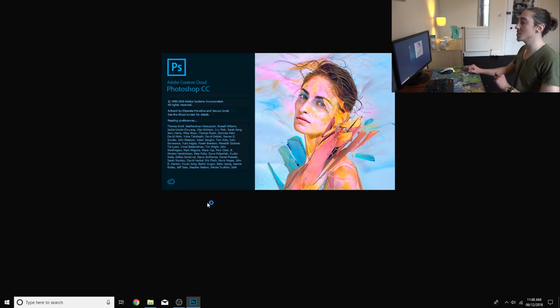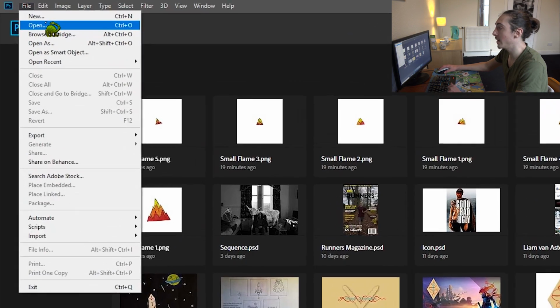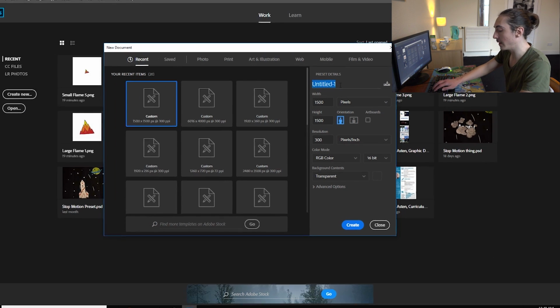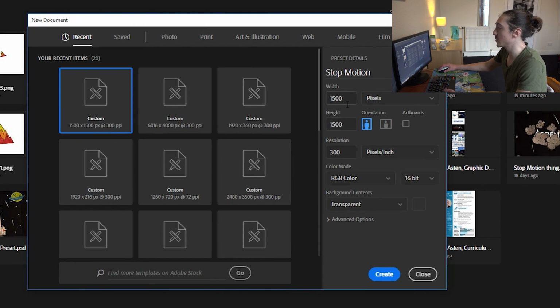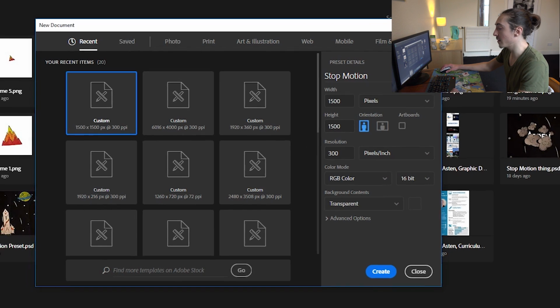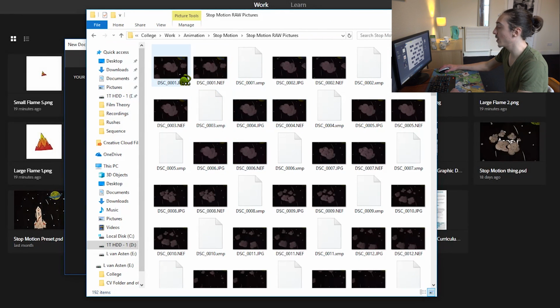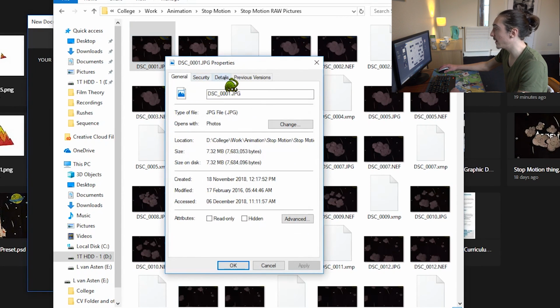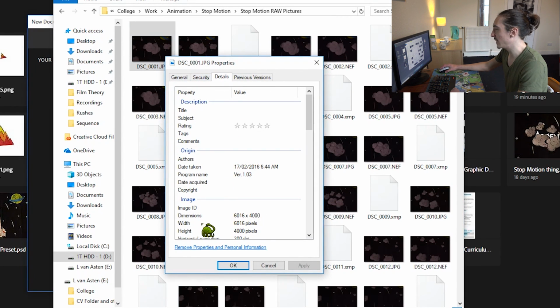The first thing I did was open up my Photoshop. I went File, New, and created a new document. First of all, I named it Stop Motion. Now where it says width and height, I needed to match this to the same dimensions that my pictures had. So what I did to do that was went to my file, right-clicked on one of the images, and went to Properties. Then I went to Details. Under Details, you'll see Image Dimensions.